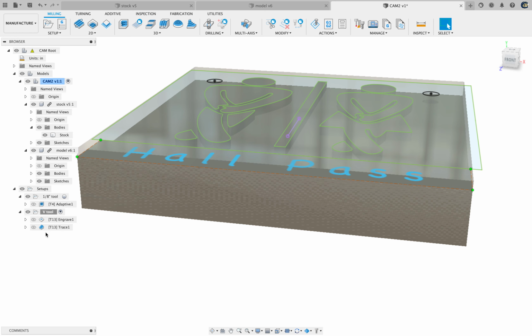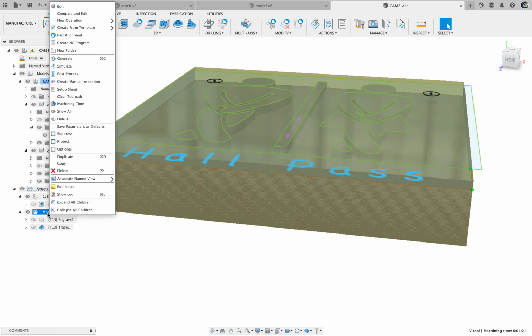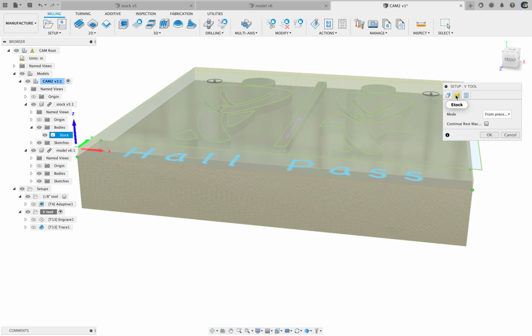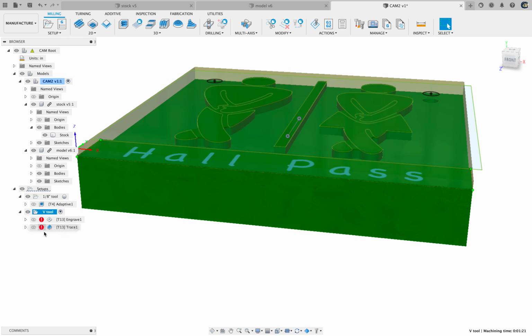So I forgot rest machining, didn't I? So I'm going to go right here and edit that. I'm going to make sure that I continue rest machining. Look at that, I forgot to turn that on. Silly me. So it's from preceding setup, and I'm going to click that, and click OK. And then you could see both of these are wrong now, because we're not trying to carve the top of the stock. We're trying to carve from the top of the model.